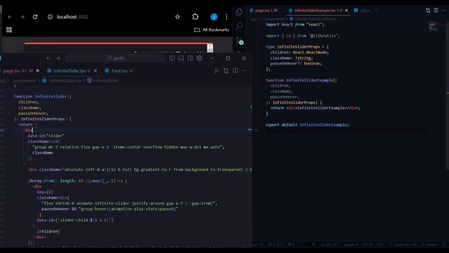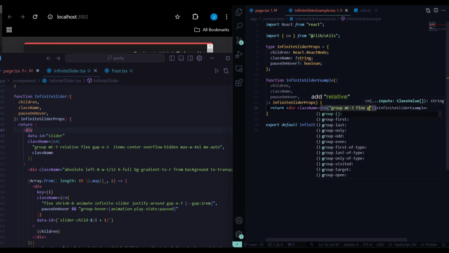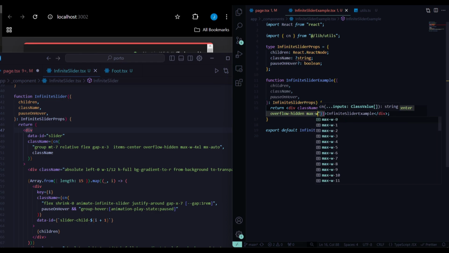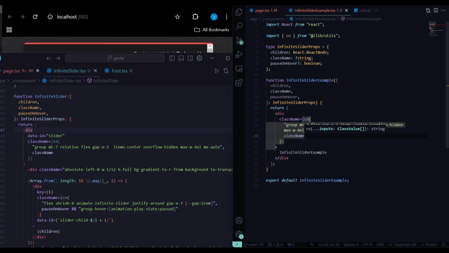Okay, so the next thing here we need to do is give this one a className of, we wrap them in a string like so, and then we give it a className group, a margin top of 7, and give it a flex, give it a gap-x of 3, items-center, overflow-hidden, and the max-width of xl, and we give it the margin x of auto, and then underneath here we give it our additional className as an optional one right here, optional, like so.